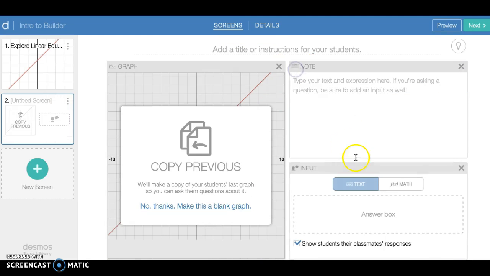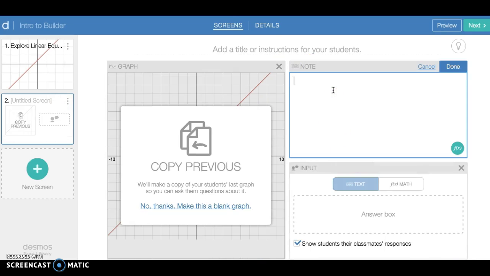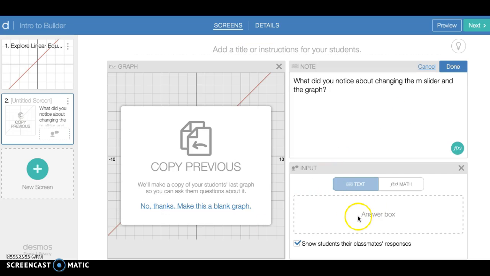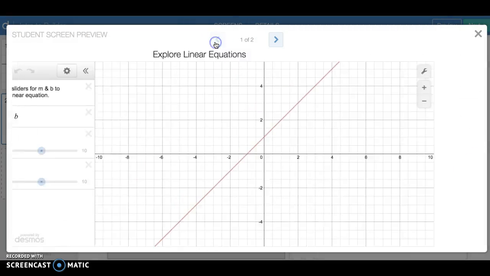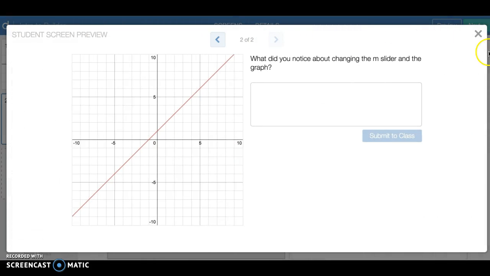Then you can add an input, a question, and have students input an answer. Students will be able to then input their answer in an input box. If at any time you'd like to preview what the students can do, you can click on Preview, and it will show you all of your current screens.